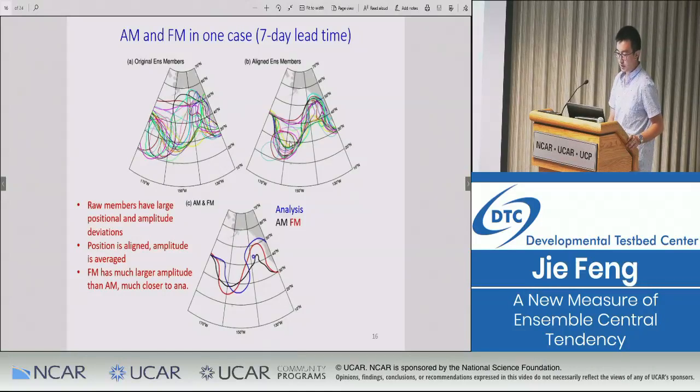And after that, if we simply average their amplitude, we get the third figure here, which shows a red curve for FM, the black for AM, and the blue is the analysis. We found that the FM has a much larger amplitude than the AM, and it is much closer to the analysis.